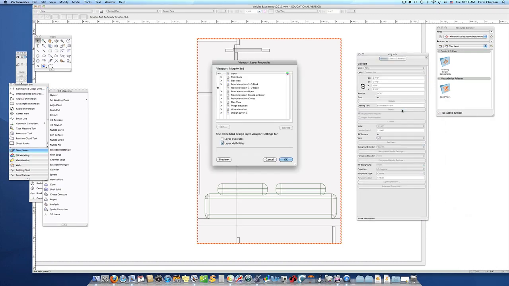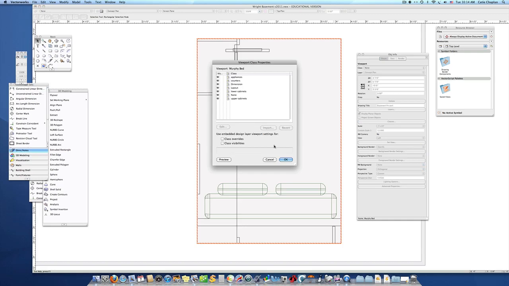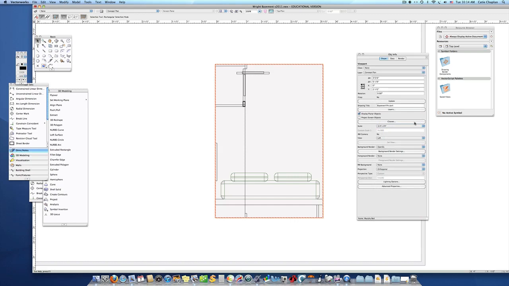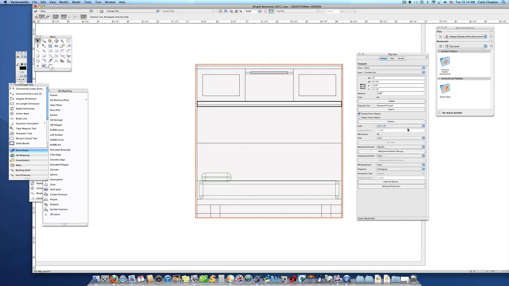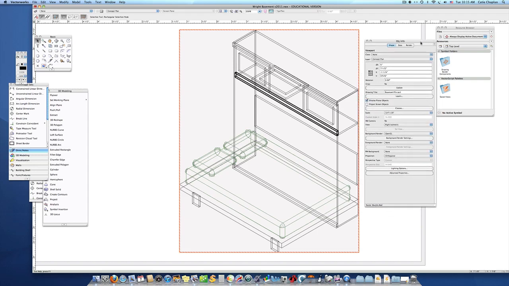I can change the layer. I don't want to do that right now. I can change what classes are visible. I can change the scale. If I want this a little bit smaller, I can decrease the scale. It hasn't done anything to my design layer, it's just scaled my viewport. I can change the view if I want to look at it from the front or from an isometric view. I can change the view of my viewport. Again, this has done nothing to the design layer.